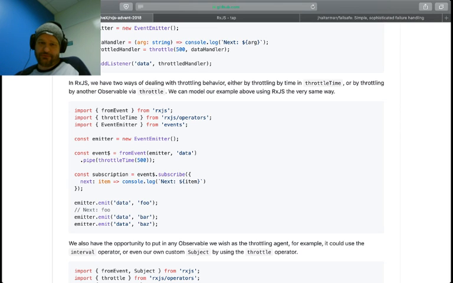And we have two ways in Rx to deal with that, either throttle or throttleTime. ThrottleTime being obviously the easiest one to reason about, in the fact that you can give a relative time from now, such as half a second, and then you can throttle it from there and go forward. So cool, easy to understand.